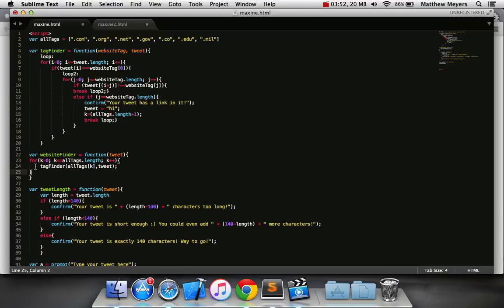The next part is a function that I call website finder, which is down here. It runs through and applies tag finder to each tag. Tag finder, you'll notice, actually has two inputs, website tag and tweet. Website finder only has one input, which is your tweet. And then it runs the loop where it checks each position in your array called allTags. So it tests first the first tag, then the second, third, fourth, etc. by running through a for loop. And so that's where you get your second input for your function.